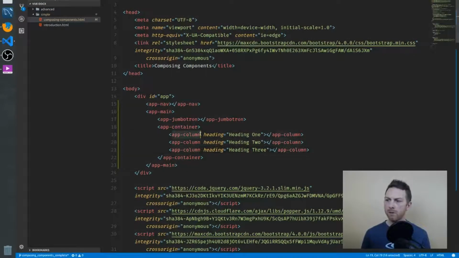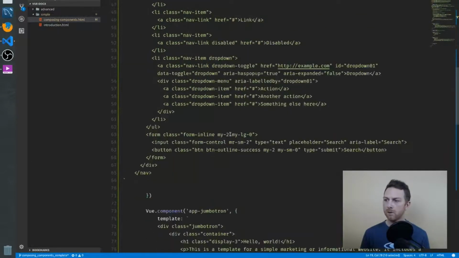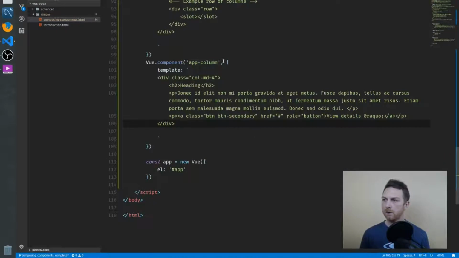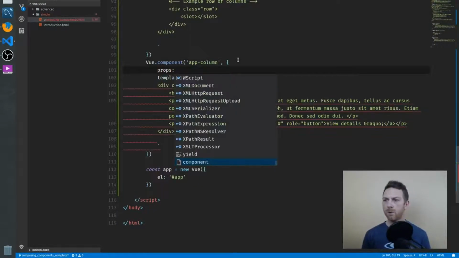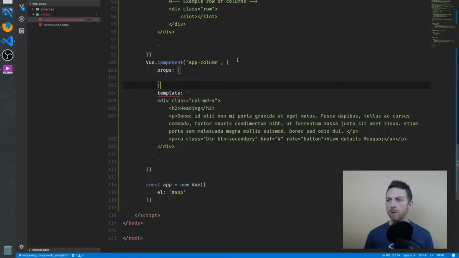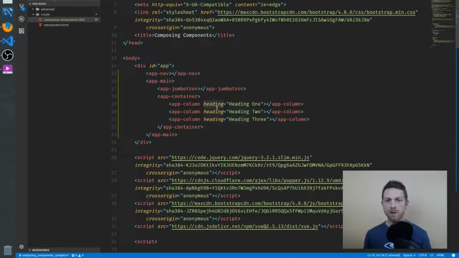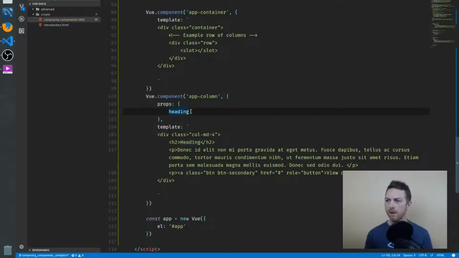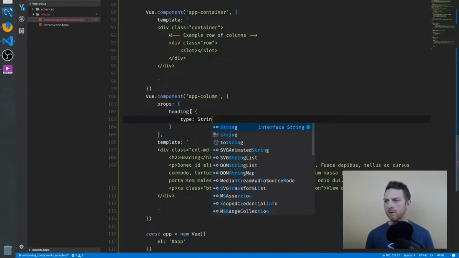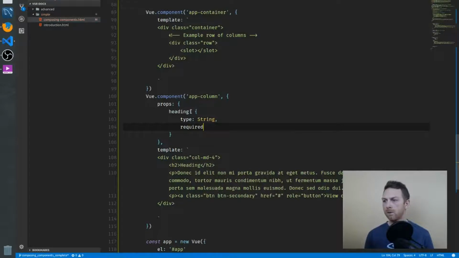Now, in our app column component, we have to set that up to receive this prop that's being passed down. So we have to go down here to our component definition, and recall we set up props. We can do it 2 ways. We can do it as an array of strings, or we can set it up as an object. I like to use the object because then we can use prop validation to make sure that we're receiving the data that we want. So we're waiting for the heading, which corresponds to what we put here as our attribute. And we want our heading to be of type string. We're expecting a string here, and we will make it required.